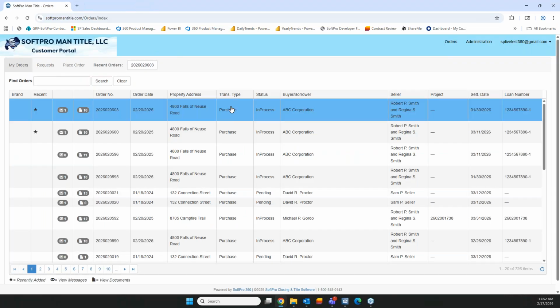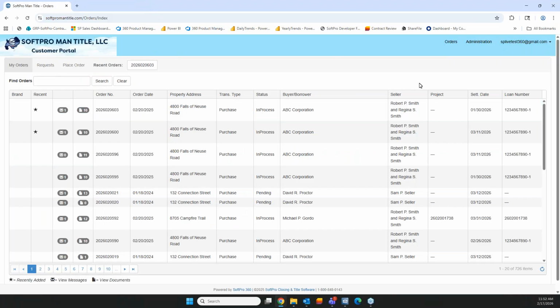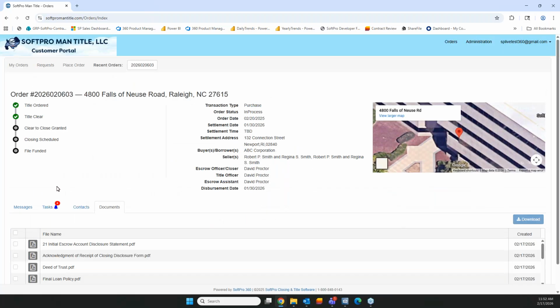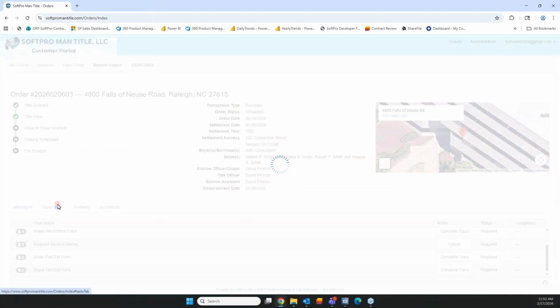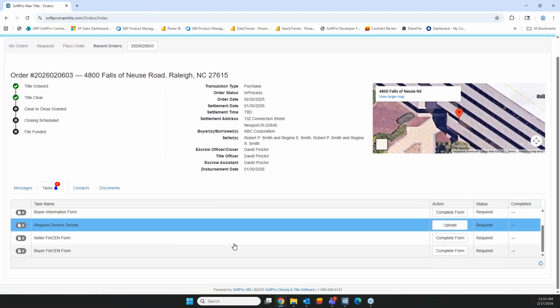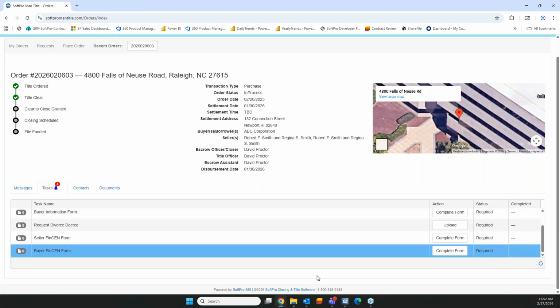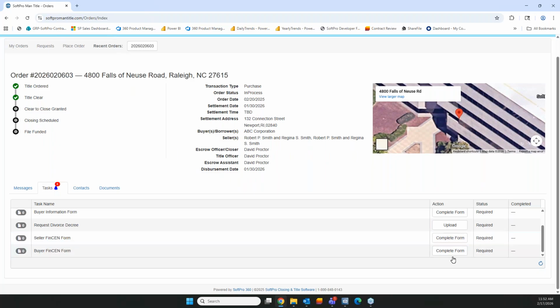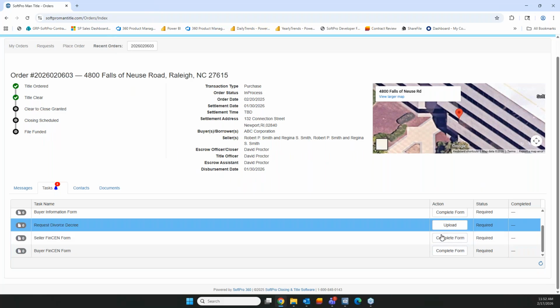So the consumer-facing experience. And I have logged into my branded portal. This is for demo purposes. But I have an order here that I was sent. And in here, I have an indicator that there's things that I need to do. So for purposes of this demo, I am both the buyer and the seller. But you'll see here that I have a buyer and seller complete form.